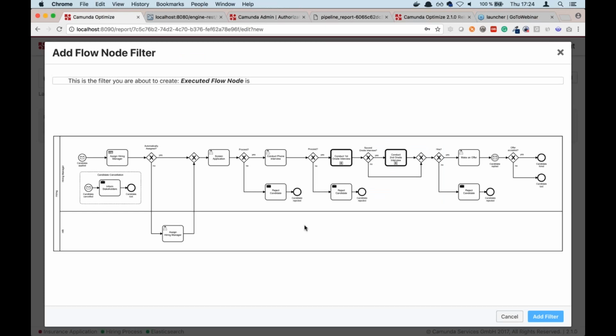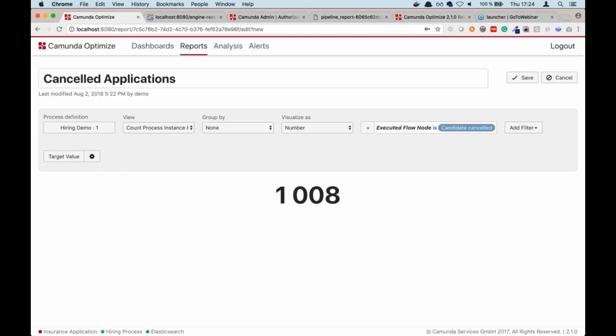So I have again here this BPMN diagram. And by just clicking on the BPMN symbol that I'm interested in, the filter is created automatically for me. So it says it will only look at instances where this flow node has been executed, which is exactly what we want. We want to look at the canceled applications. And then this is 1,000. So this is a large number from my point of view. It's almost 1/4 of our applicants.